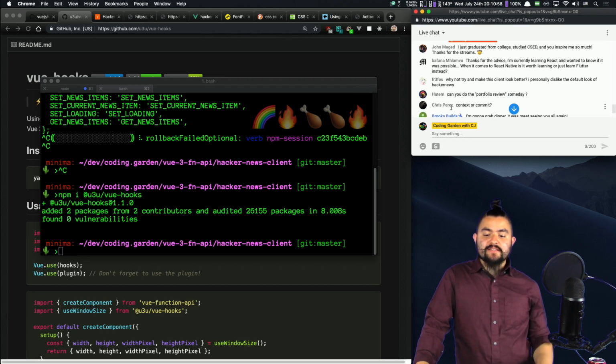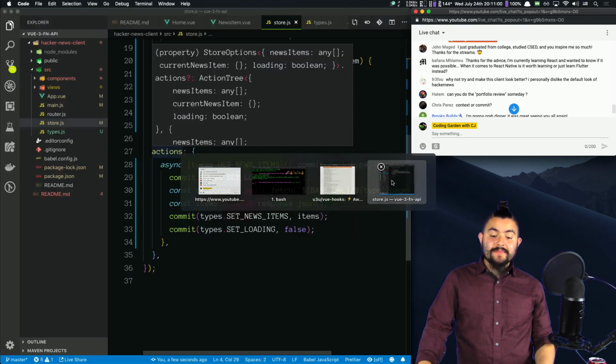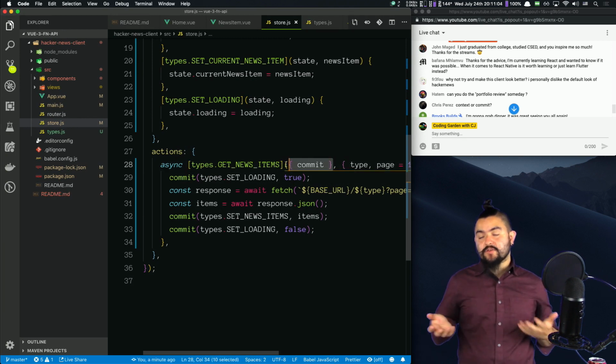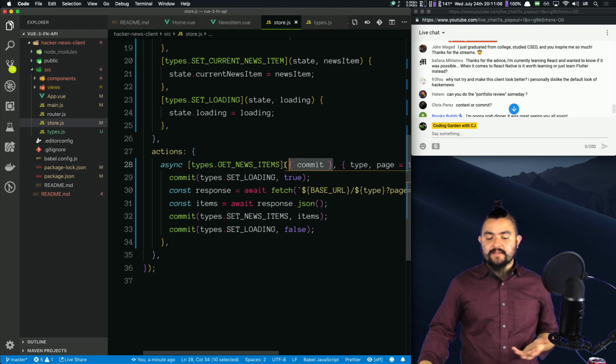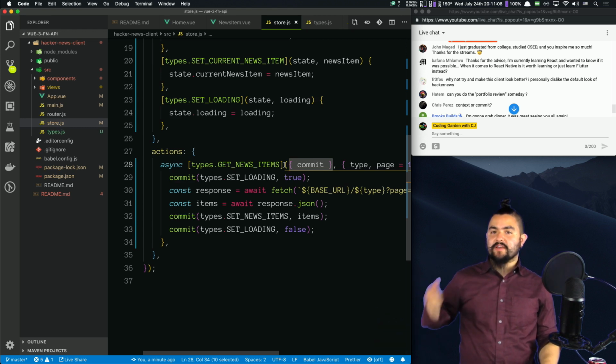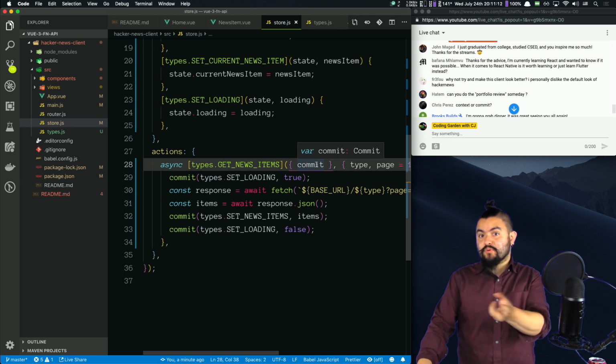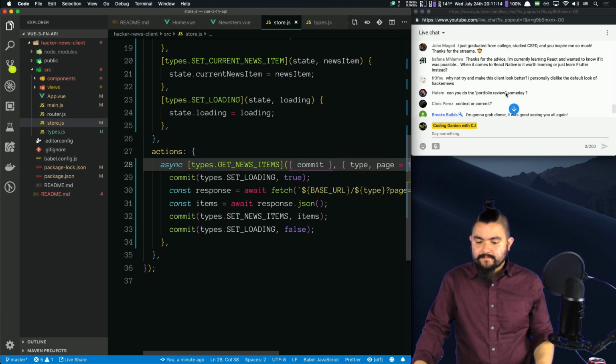Chris Perez is saying context or commit. So commit is inside of context. So this variable is typically, you can call it whatever you want, but typically it's called context. Inside of it, it has a property called commit, which is a function. Here I'm just destructuring it, so I'm pulling commit out of the context.